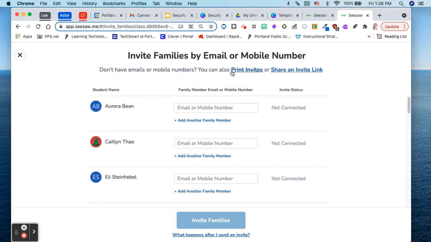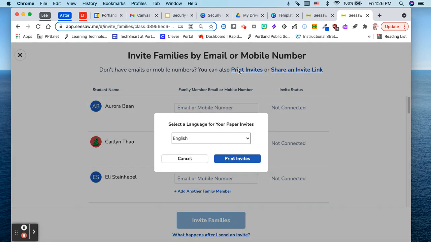In normal times, you might also consider the print invites, especially during conferences, which is a great time to make that connection and help folks sign up to be connected to their student. Although we're not going to be doing face-to-face conferences, it's still a great opportunity for you to ask if they want to be connected and explain why we're using this tool and how it is truly a digital window into your classroom and into their students' school life.